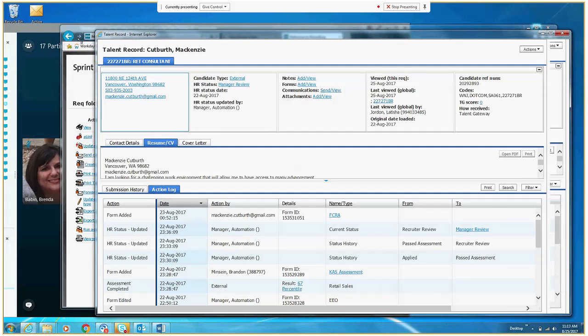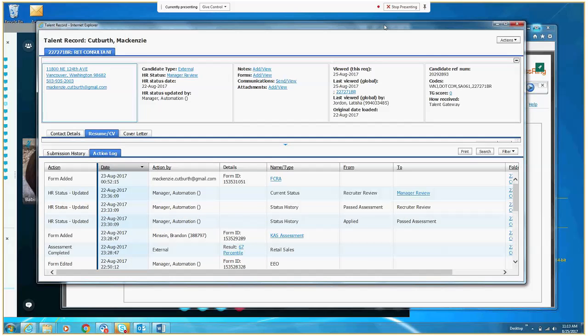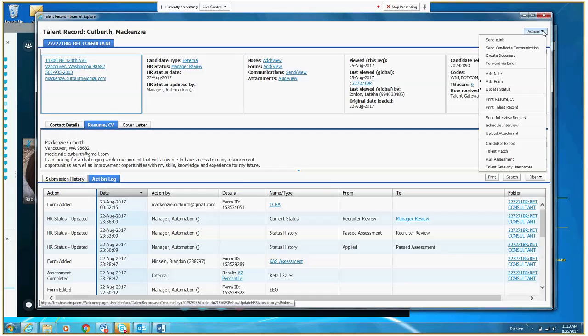That's not something we would generally send unless it's a case-by-case situation. In that instance, it can still be sent through the actions under the candidate's file, under Run Assessment. But those are one-off scenarios. It's not something we should be sending on a whim.